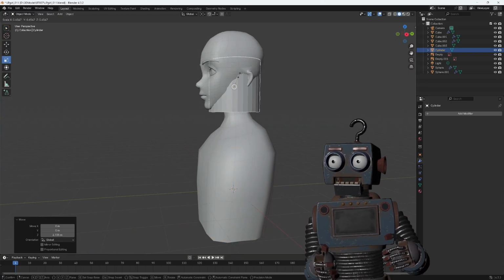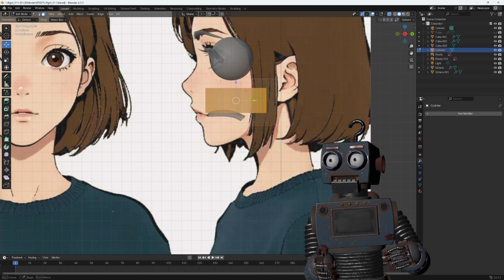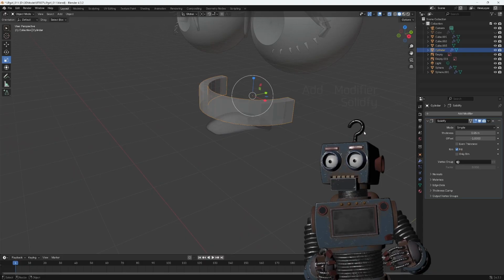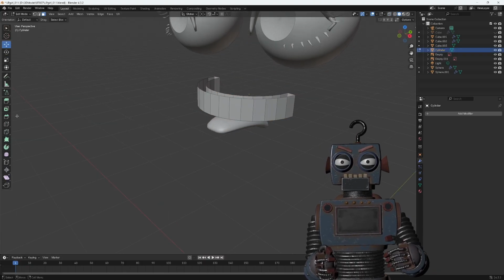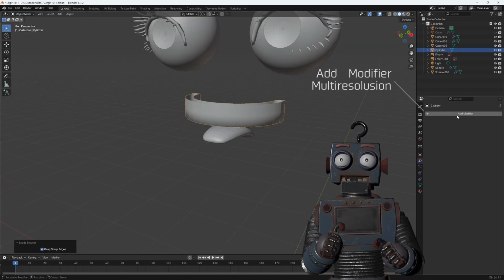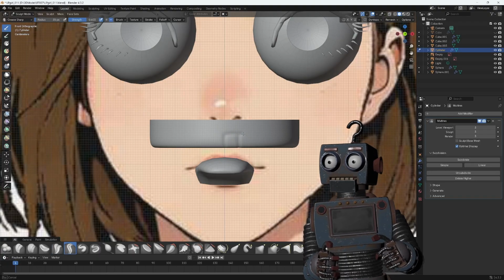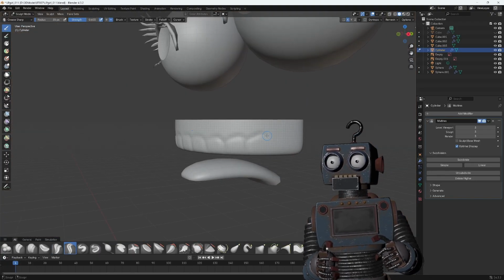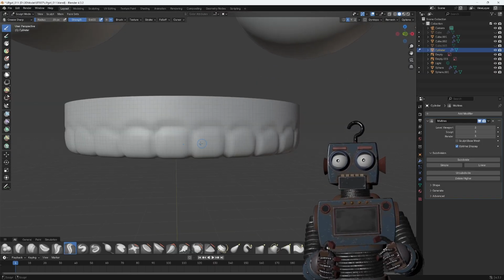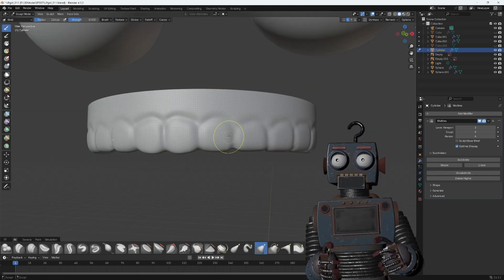Add a mesh cylinder and move it to the gum position. Adjust the size using scaling and delete the back faces. Solidify it and delete the top face. Insert a loop cut horizontally. Then apply a multi-resolution modifier and subdivide it very finely. Sculpt the teeth. Once the rough shape is sculpted, proceed to detailed sculpting.